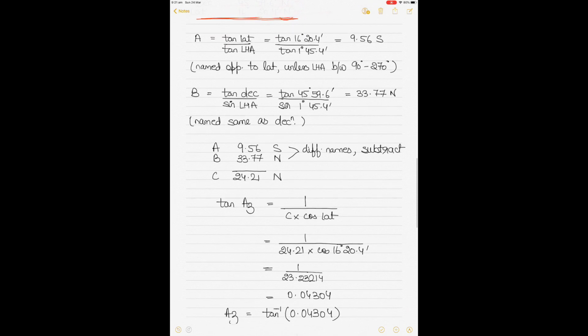Once you get the position, the other part of the question asks what the position line is. So to calculate the position line, you have to calculate the bearing first, right? To calculate the bearing, you calculate the components A and B. A is calculated by tan lat divided by tan LHA. Put in the values, get the value here. In case you ever get a negative sign in calculating A and B, ignore the negative sign because you have to name A and B.